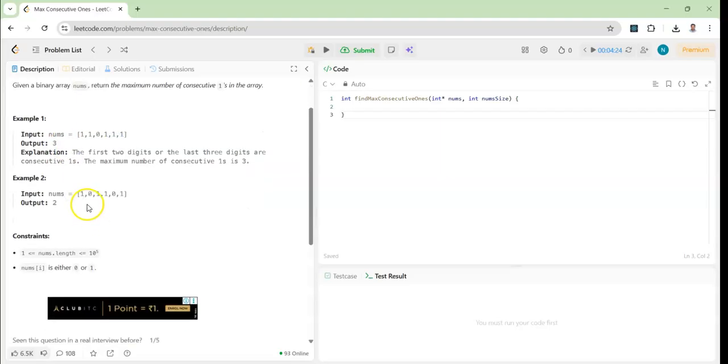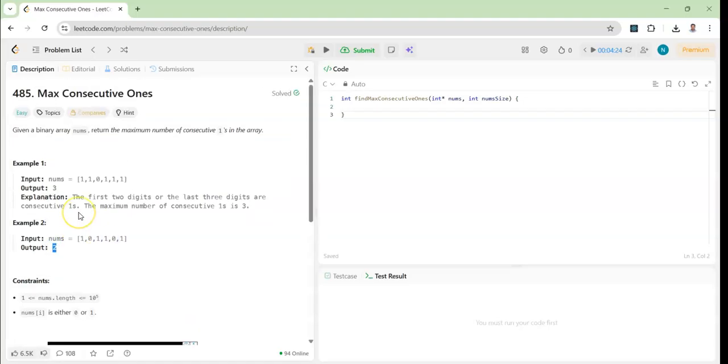And in the second example, first we can see here the count is 1. Next another 2 ones, count is 2. Next another one, count is 1. Overall the count is 2. The output should be 2. So like this we need to return the maximum number of consecutive ones in the array.